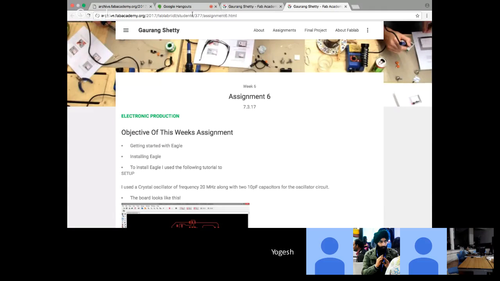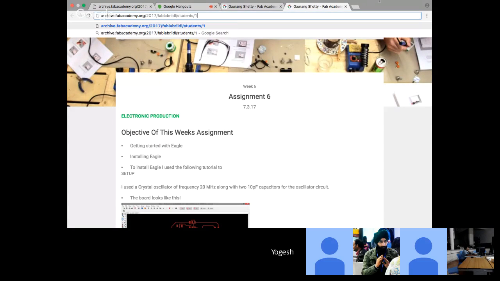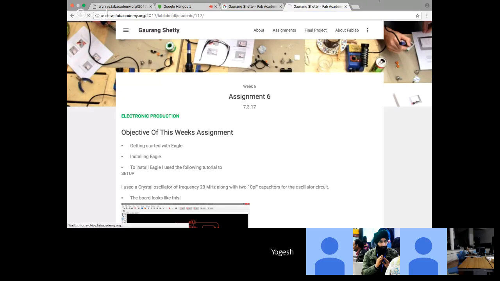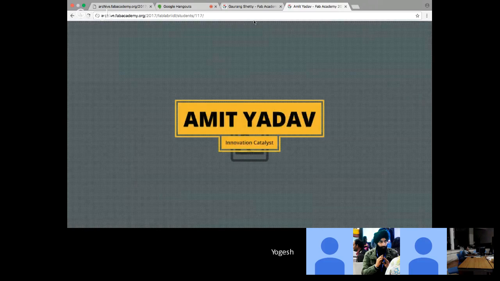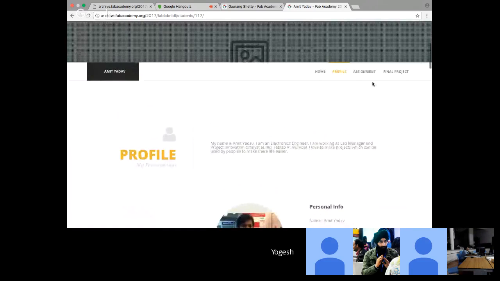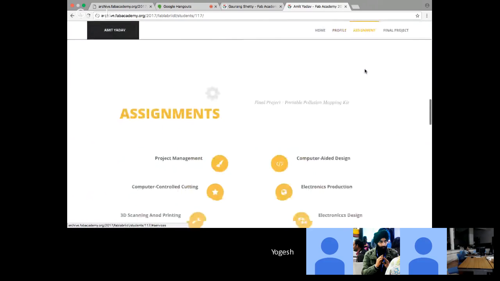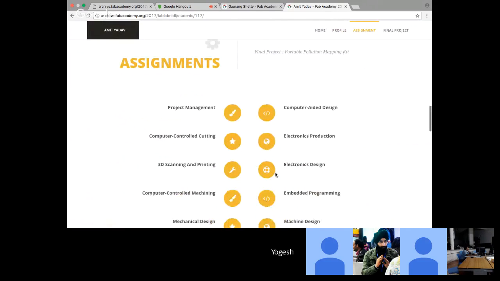So Amit will 117. It's taking too much time. The file is actually. Just scroll it down. The electronics is there. Okay. You can navigate through your page.